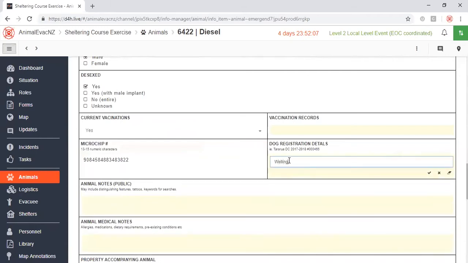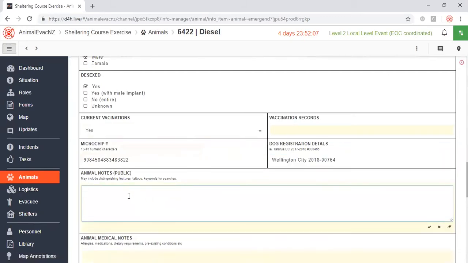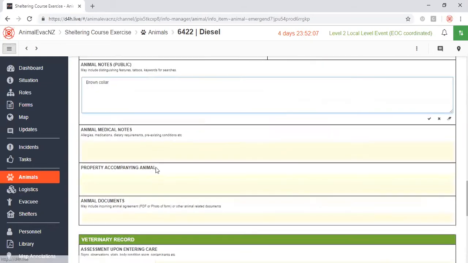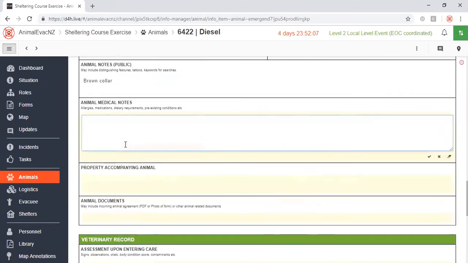It's Wellington City registered, and I'll give it a registration number of 00784. I'll put in 2018, just so we know the registration year. We're going to say it's got a brown collar, just to help out with things. And the owner says it's got a red meat allergy intolerance. Here we are, just got allergy.